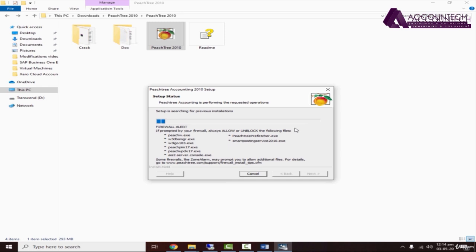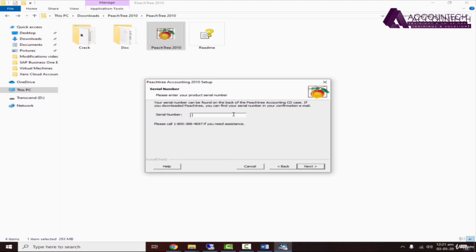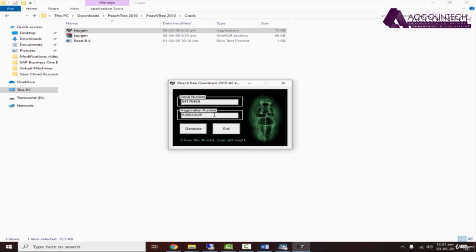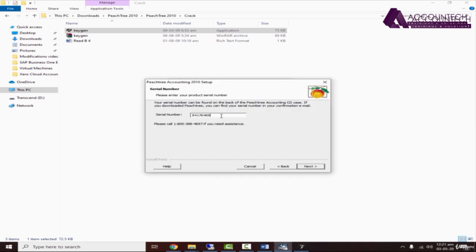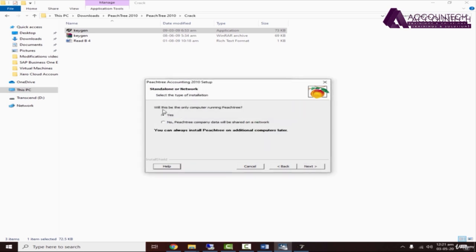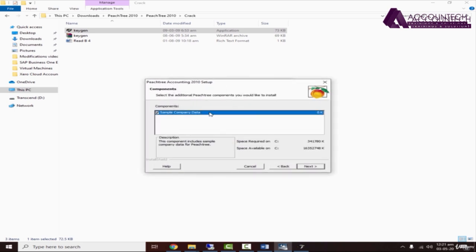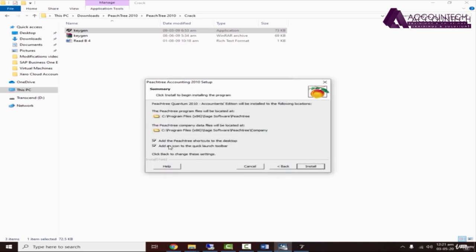Now it will start the installation and it is searching for the previous installations as well. Once it asks for the serial number, I'll go to keygen and generate it, copy it from the serial number and paste it right here. Control V, next. And will this be the only computer running PeachTree? Yes, next. And it will install it in C drive, next. And it will download the sample company data as well. So it's showing the required and available space. It is sufficient, next.